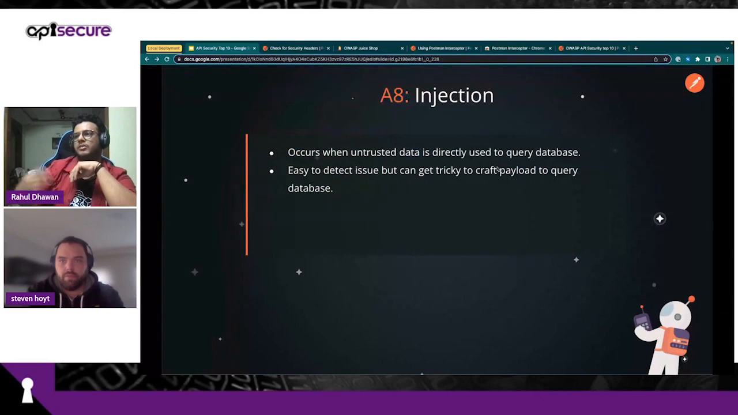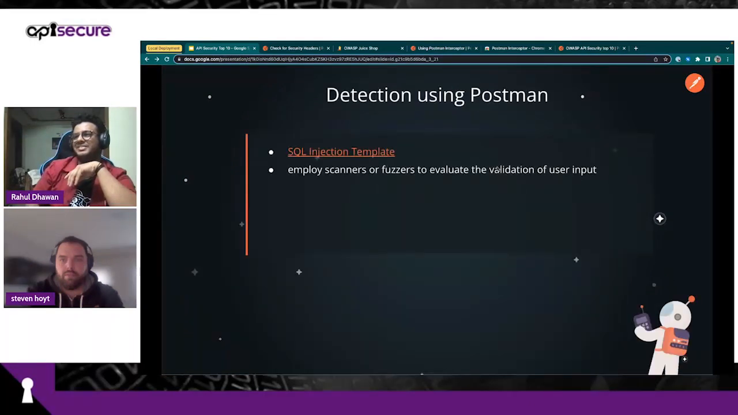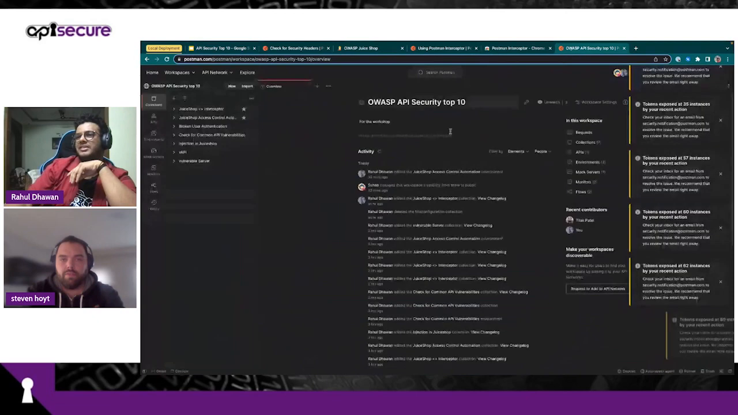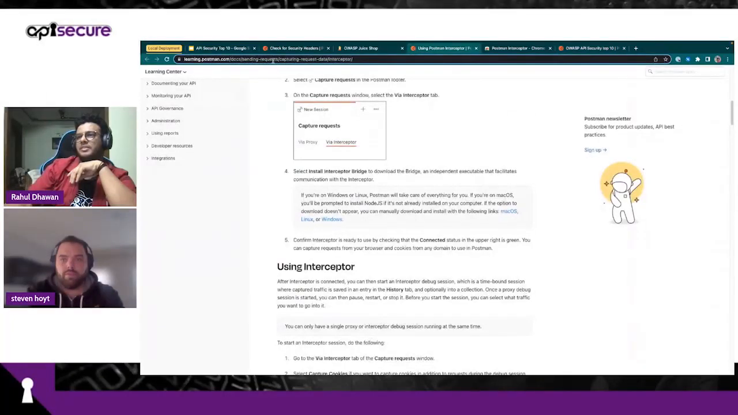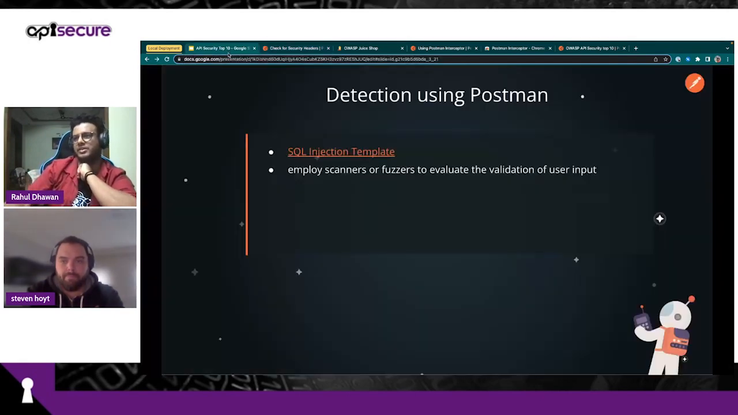And similarly for injection attacks, I had prepared a proper lab for you guys, but I think we are out of time already. Even in Postman templates, we can use these predefined security templates for SQL injection. We can utilize an entire dictionary to run the automation and ensure that your APIs are protected against SQL injection attacks.